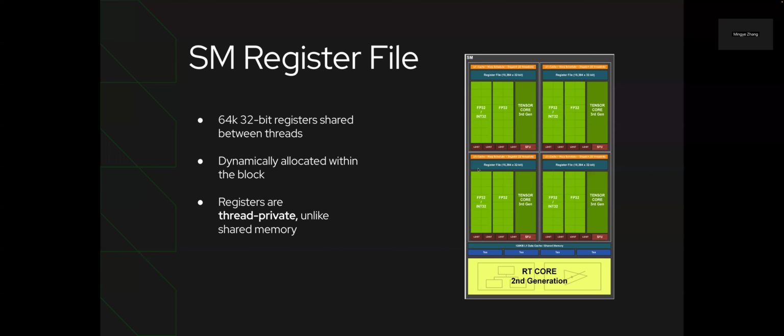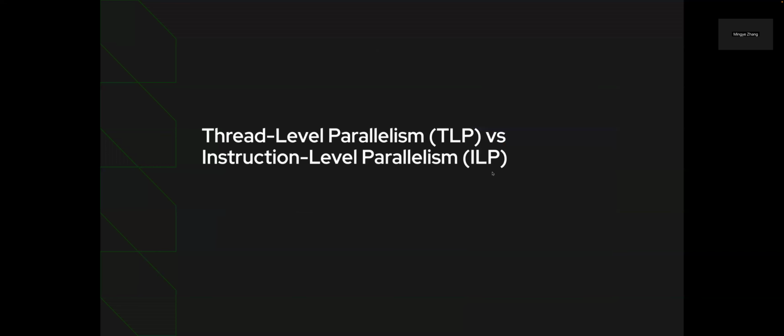So another major component of the SM is its register file. On the SM in total, there are 64K 32-bit registers shared between the threads. And these are dynamically allocated within the block. This diagram is a bit misleading because it says it's partitioned evenly into 4 register files, but that's really not the case. And registers are thread private, unlike shared memory. So each thread really holds its own registers.